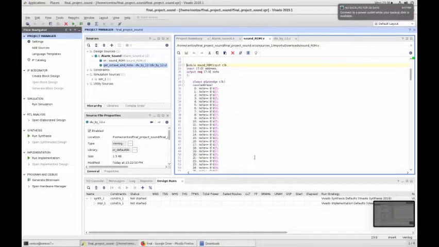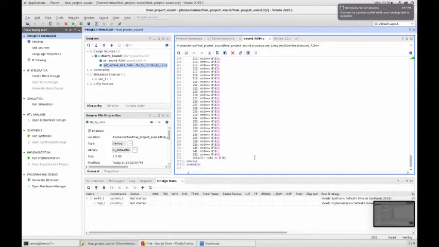We can output a certain note from the collection that SoundROM has. And essentially what SoundROM does is it decides what the note is because of this large case statement.